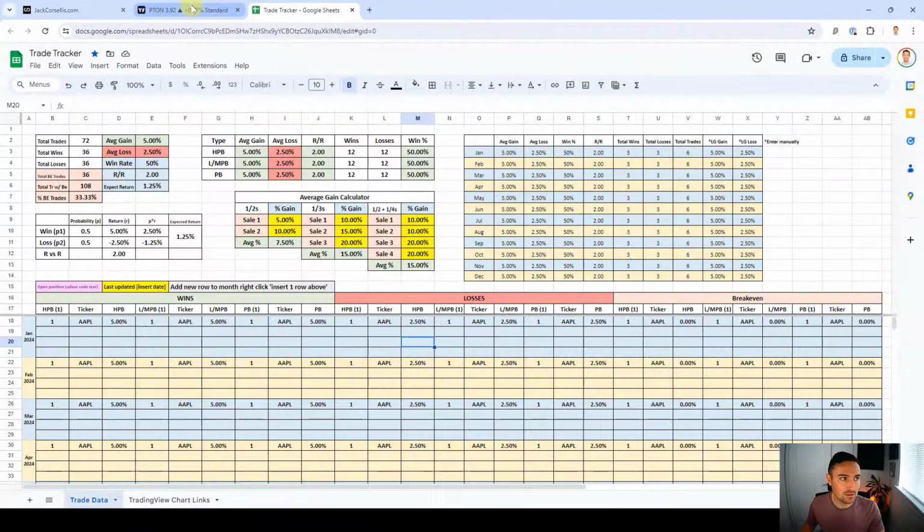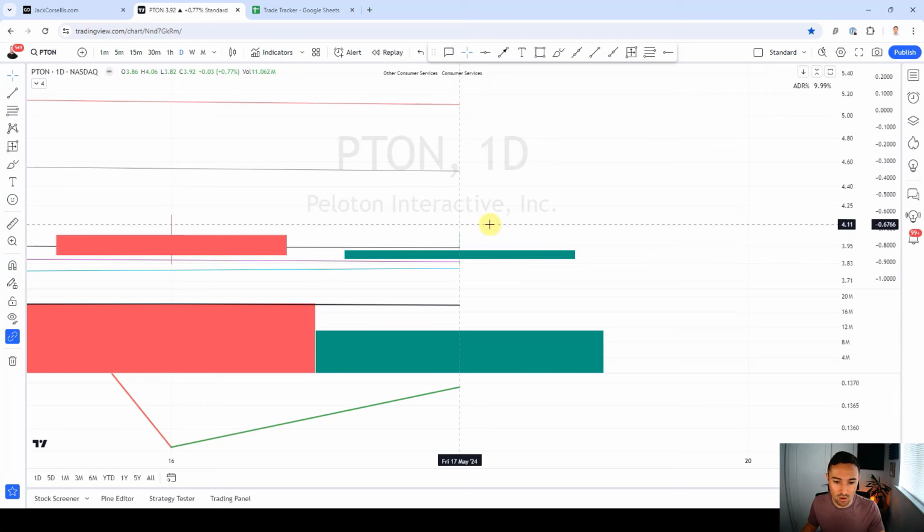So let's go and load up Peloton, right? So what I've done is zoomed right in on Peloton. So you can see I'm filming this on the 20th of May, 2024. Friday the 24th of May is going to be the final date.